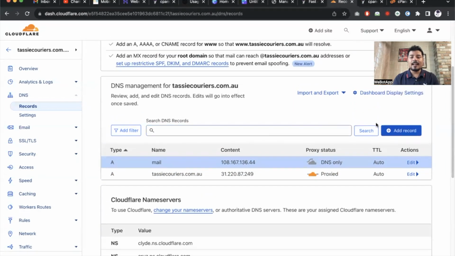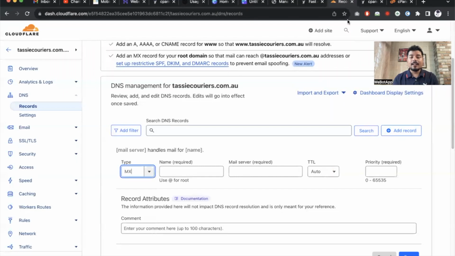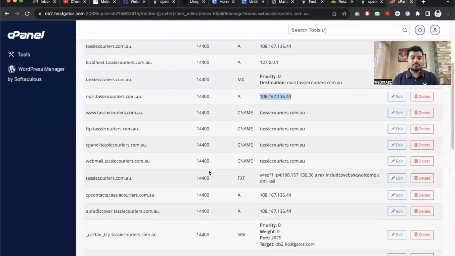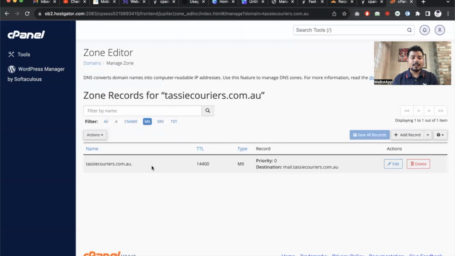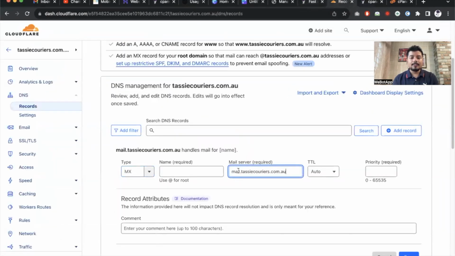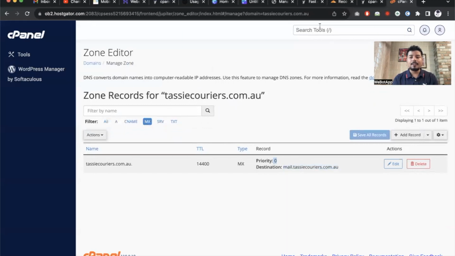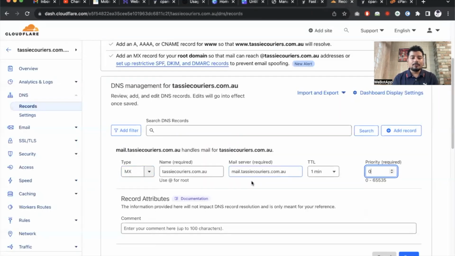Now we have to add the MX record of this domain name. So now I will simply go to MX, and then we have to search for the MX record here, and I can see that this is the MX record. Let us copy it, and then this is the MX record, mail.tassycouriers.com.au. TTL I will keep at 1 minute, and priority will be 0, since if I go here I can see the priority is 0 here.